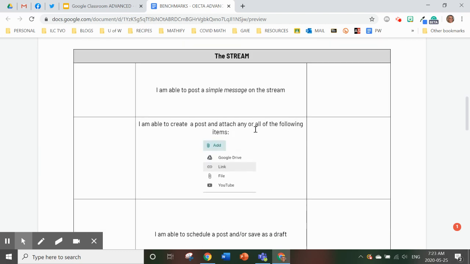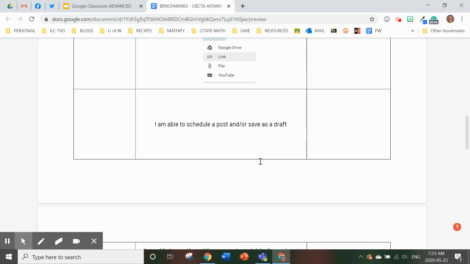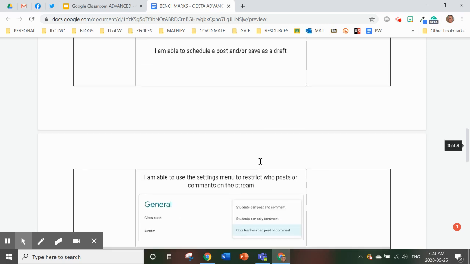In the Stream, which for a lot of you is probably your first point of contact with students, you're able to post a simple message using some of the tools, and this is where the power of Google Classroom comes out. You're allowed to post very easily the items as you see here: something from your Google Drive, a link, a file, or a video from YouTube. You can also schedule a post and save a draft.